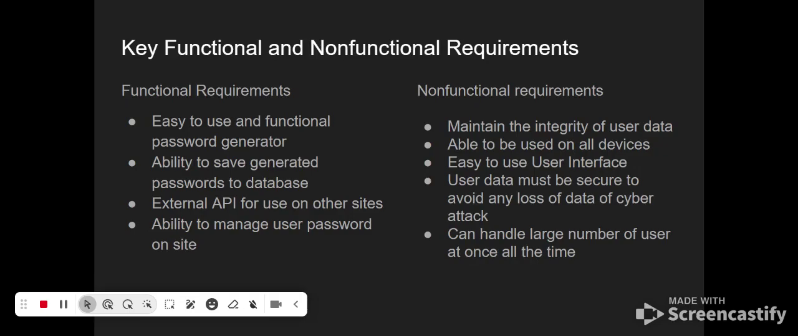We want our service to be usable on all devices: mobile phones, tablets, laptops, desktops. And we want the user interface to be seen easily, read easily, understood easily by all users on all devices. And we also want to support a large number of users at all times.